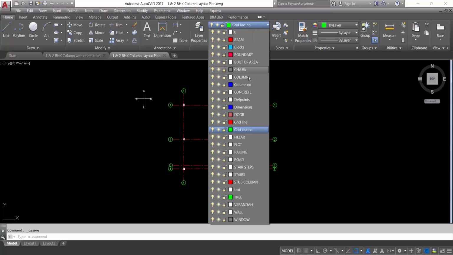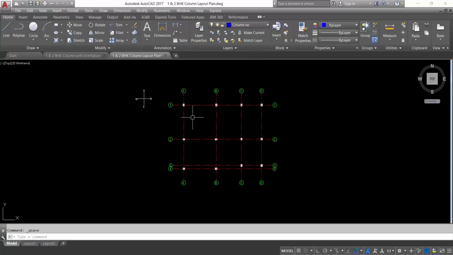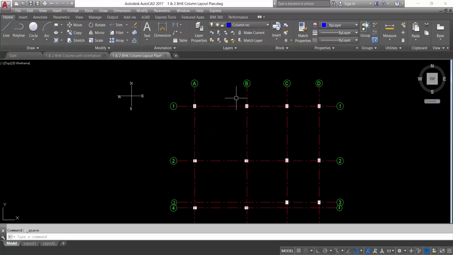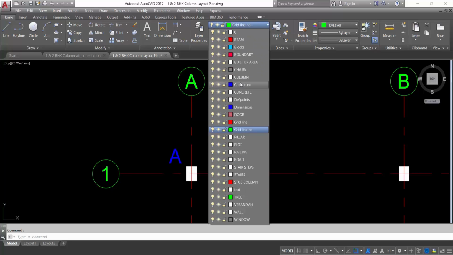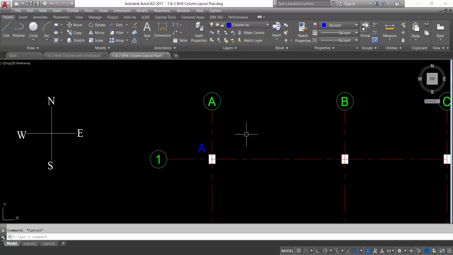Now make column number as current layer. We have to specify column number now. This is grid line A and this is grid line 1. This is A grid line and this is 1 grid line. So column number will be A1. The intersection point of A and 1, the column which comes in intersection point of A grid and 1 grid, then the column number will be A1. Column, see this is A grid and this is 1 grid. So this will be A1.